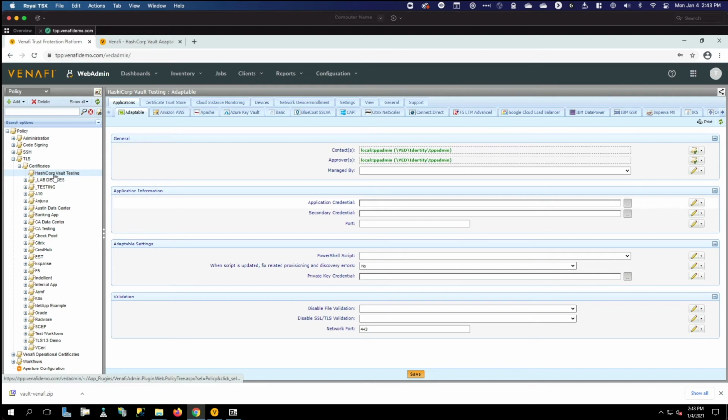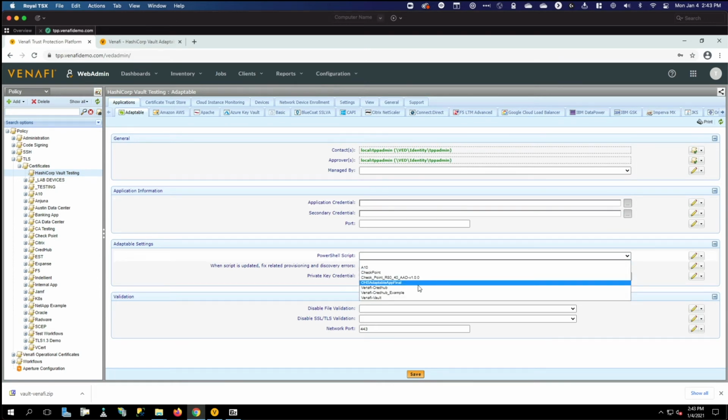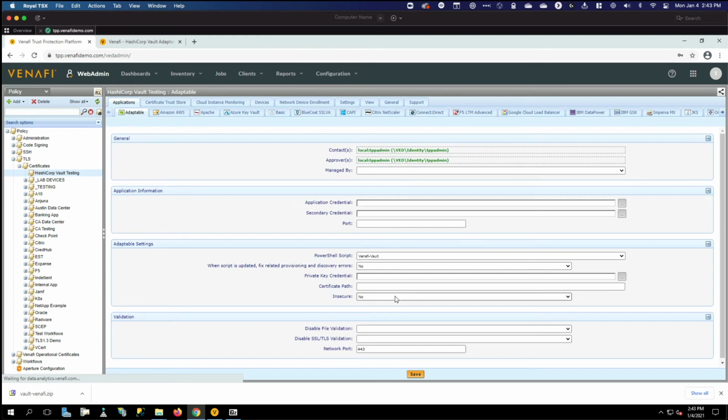And so most of the time, again, this is going to match the folder name that you've done in your policy tree here, right? So if I've got HashiCorp Vault testing as my policy folder, chances are the PowerShell script that we want to use for this is the Venafi Vault PowerShell script that we just placed. And so you can see what happens is as soon as I select that script, we do get some additional fields that have been populated based on the script itself.